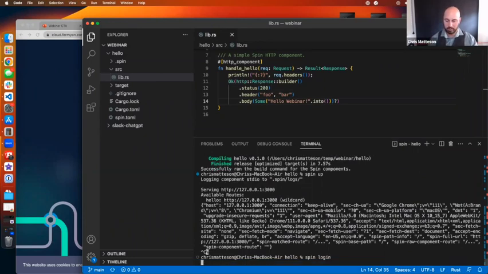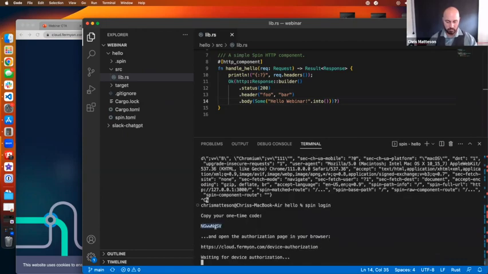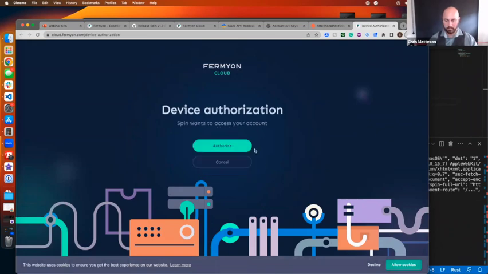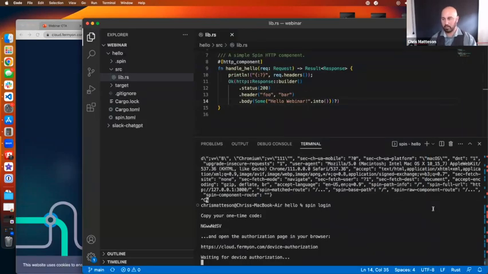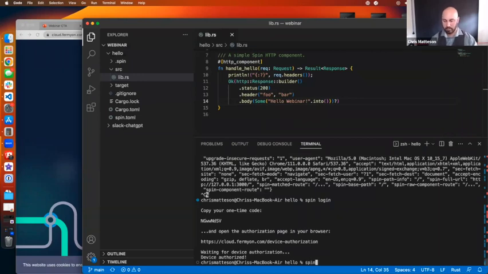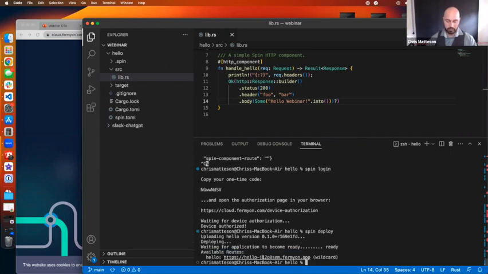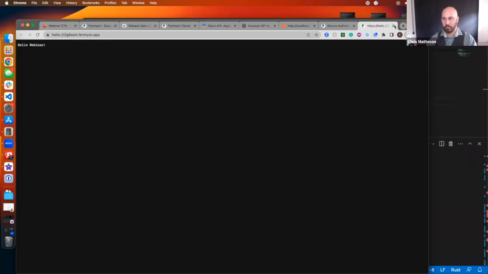So I can do Spin login, which will allow us to log into the Fermyon cloud. And I put in this key and I authorize, and now my command line is authorized to deploy to the cloud. And then I can do Spin deploy. And we wait a few seconds here, and then this thing should be ready. And there we go. And it tells us the route. And we can see, hello webinar, we're up and running.